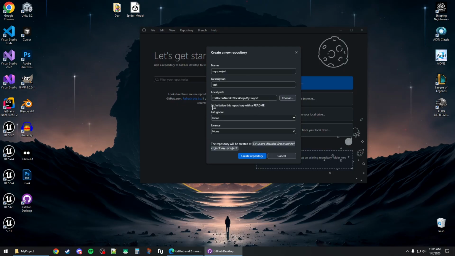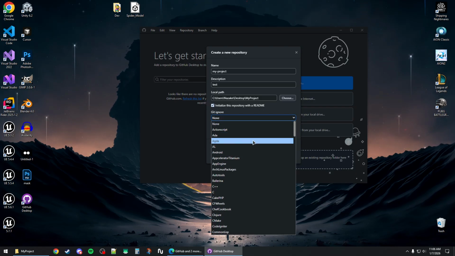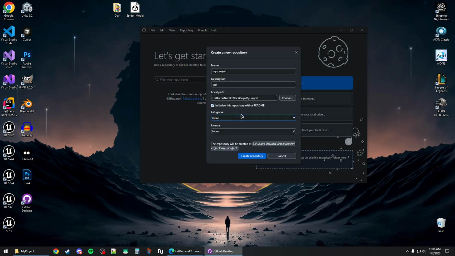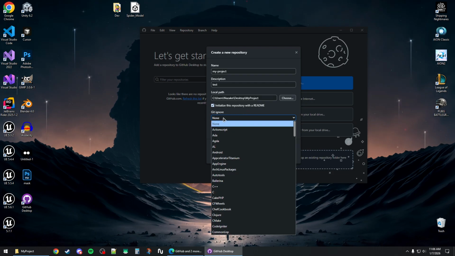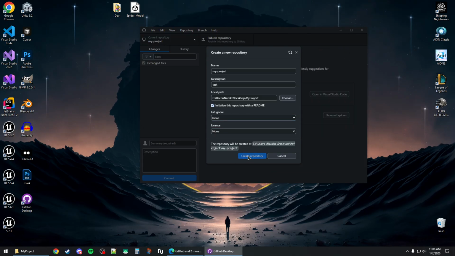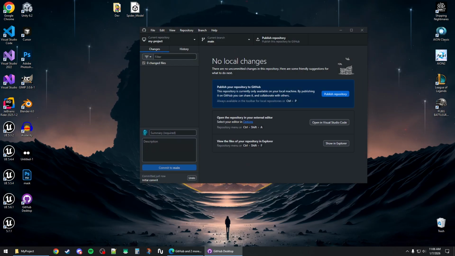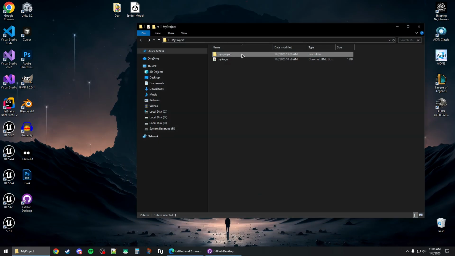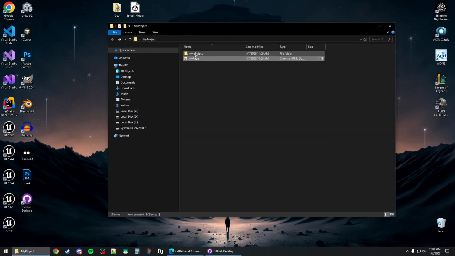Select it and then check initialize this repository with a readme file if you want to add a readme file. Otherwise you can leave it like that. You can also add git ignore to ignore certain files that are not necessary. Otherwise you can leave it to none, and you can select a license if you want to, and then click on create repository.